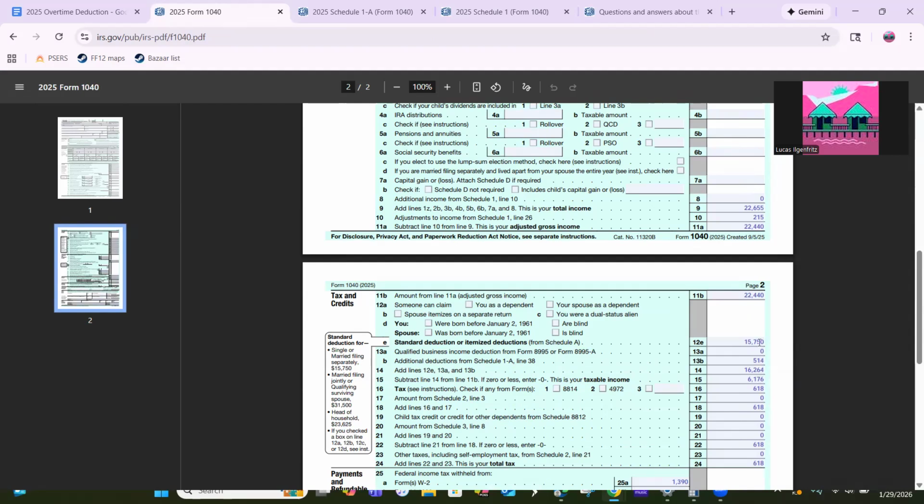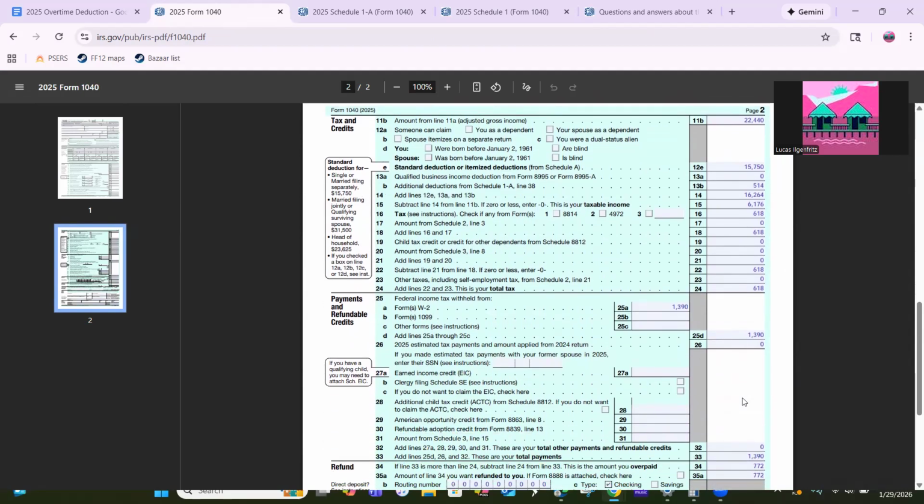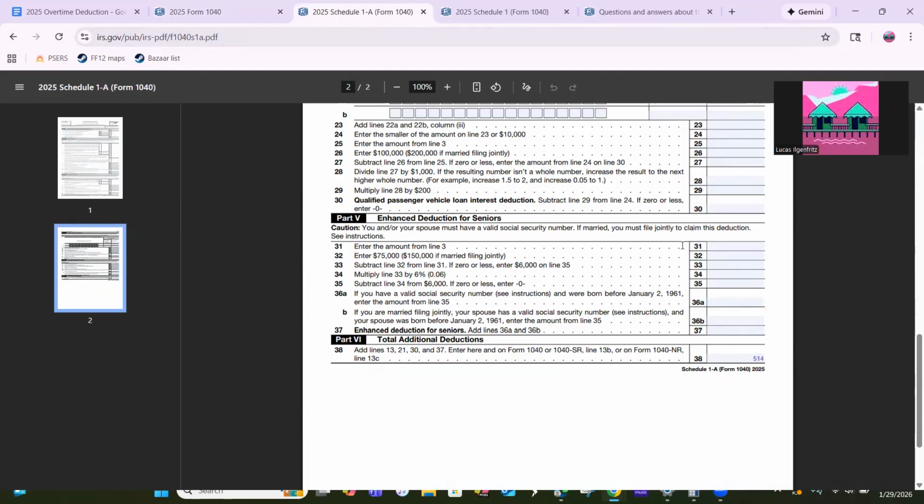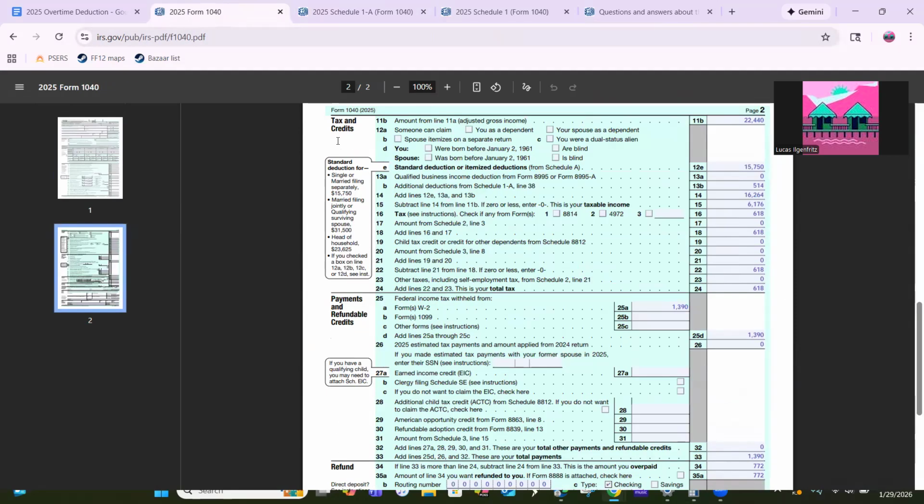And as you see, that actually increases the deductions that I'm getting for this year. So what that's doing is, when you subtract the gross income by this increased amount, it actually lowers my taxable income and lowers the taxes that I'm going to have to pay, or basically increases the refund that I'm going to get for this year. So just make sure you fill out the Schedule 1A and carry that over to line 13B, because that will help your taxes if you did any overtime this year.